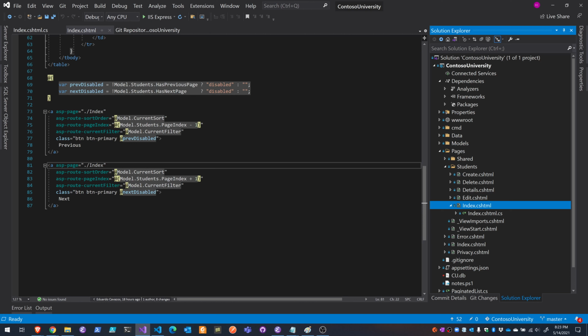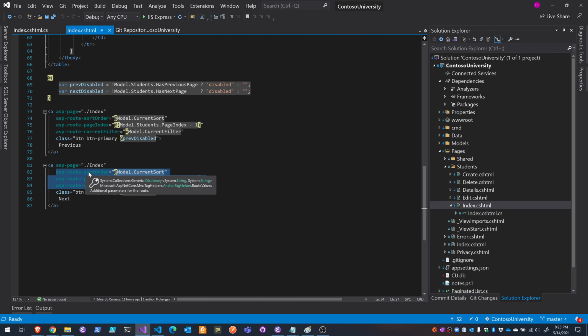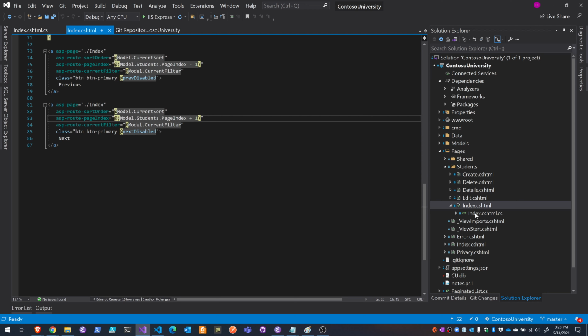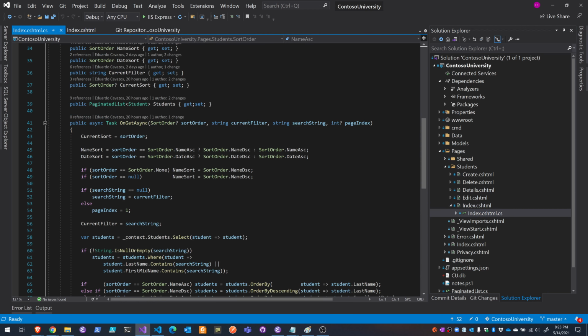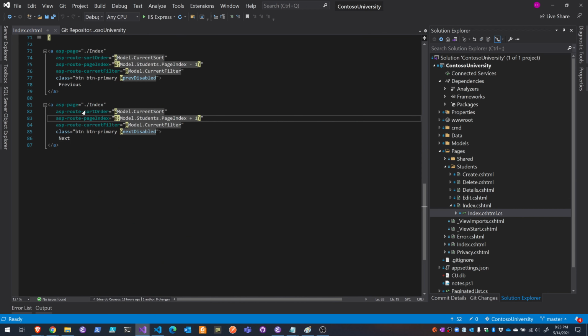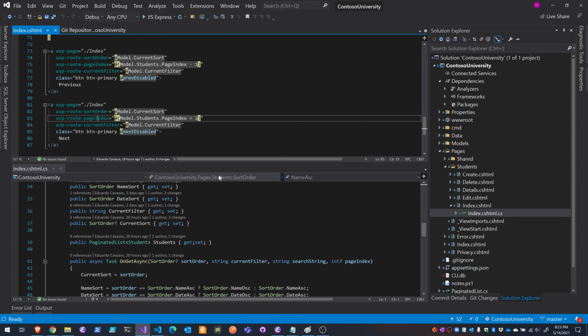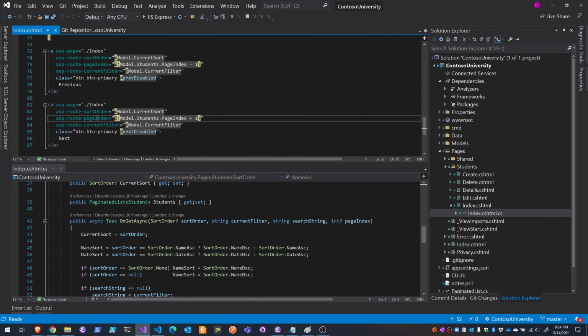And these are the different route parameters, and the values are the arguments we're going to have in those parameters. So here we've got sort order, page index, current filter. So what do those correspond to? They basically correspond to this right here. Let me see if I can move this over.